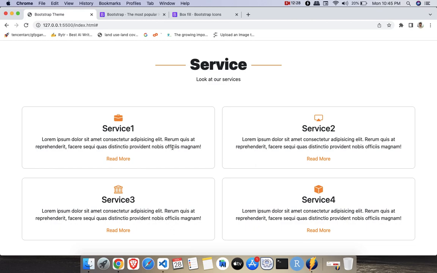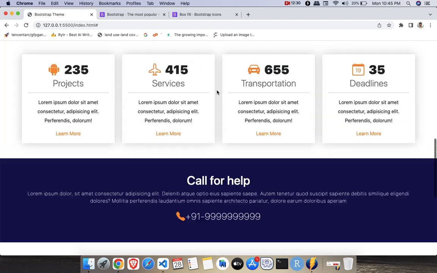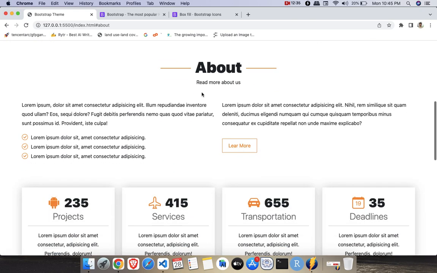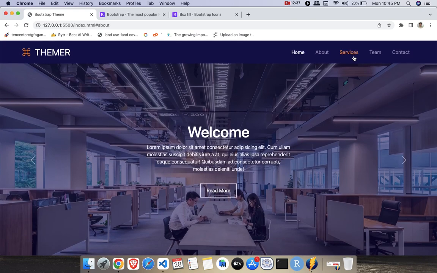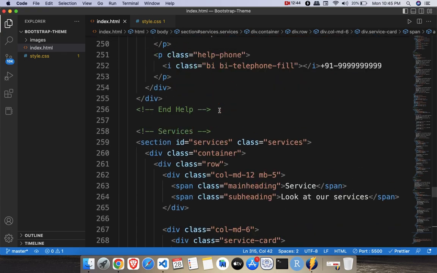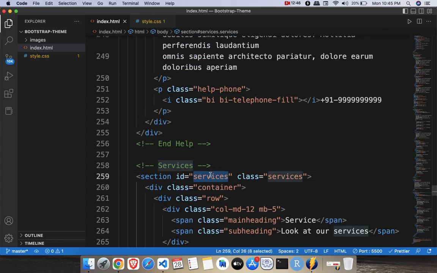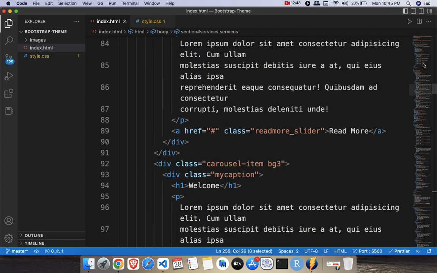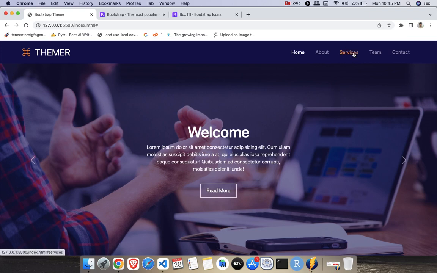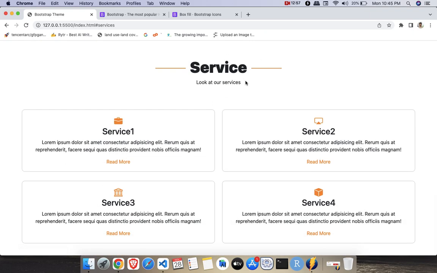Now one more thing: it is linked from the navbar, so when you click on the about section, you are on the about section. When you click on the services section, you must go to the services section. The ID you have provided to this section is services. Come to your navbar and add that ID, save it, come back, and now click on services. You will find you are going to the services section automatically.